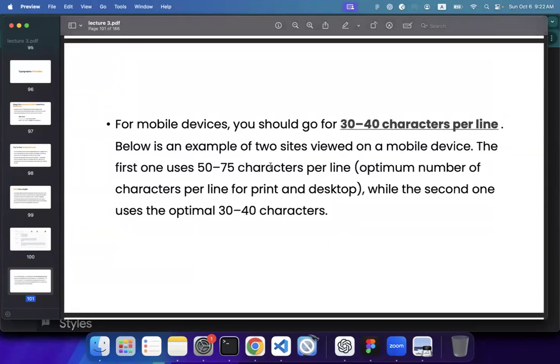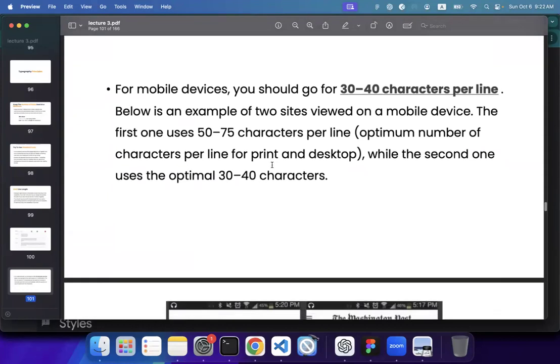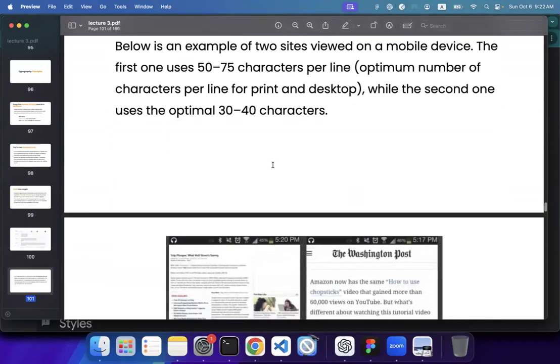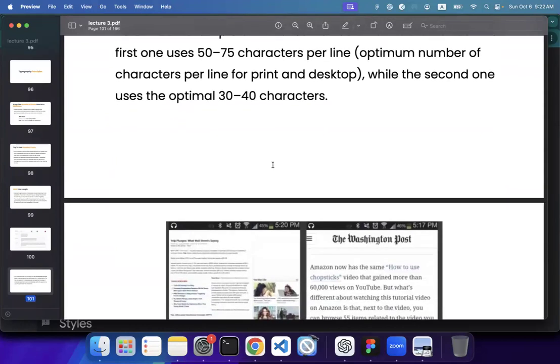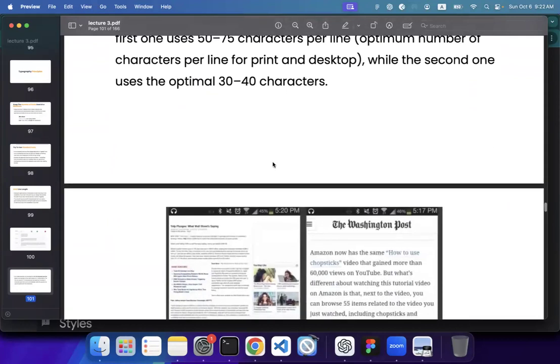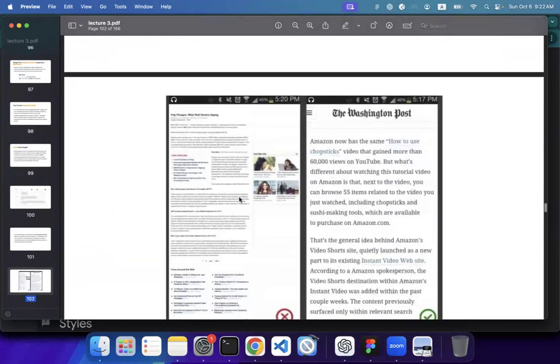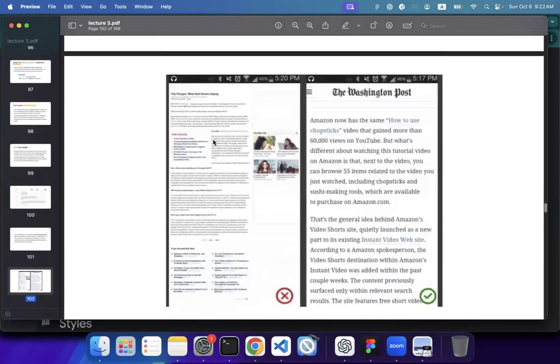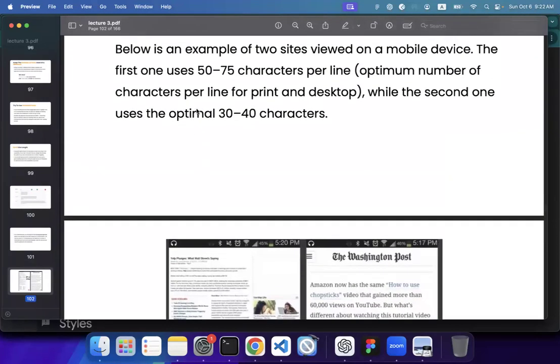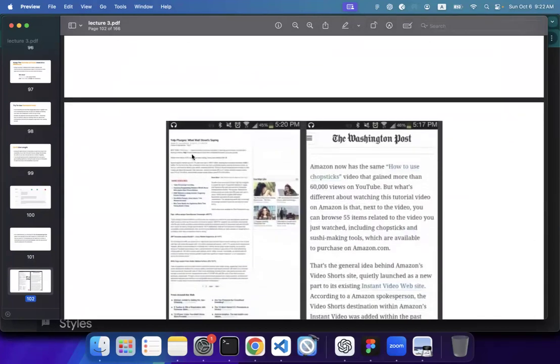For mobile devices, you should go for 30 to 40 characters per line. Below is an example of two sites viewed on a mobile device. The first one uses 50 to 75 characters per line, the optimum number of characters per line for print and desktop, while the second one uses an optimal 30 to 40 characters. The first example, this news website, is not mobile optimized. So it is using 50 to 75 characters per line, which is the ideal range for desktop or tablet size.